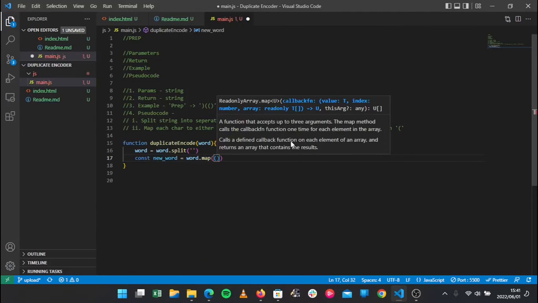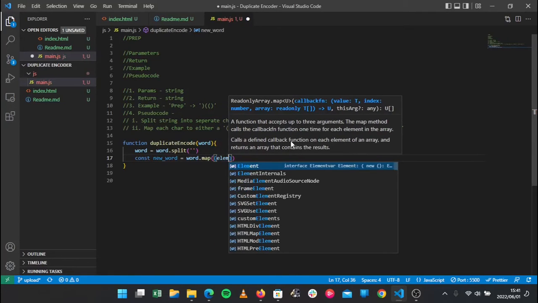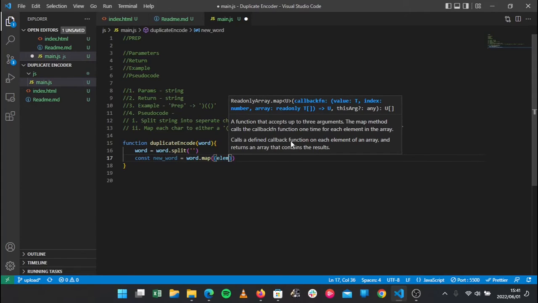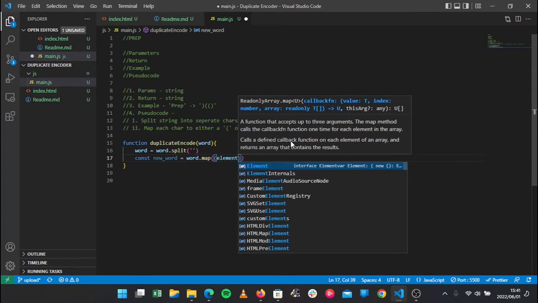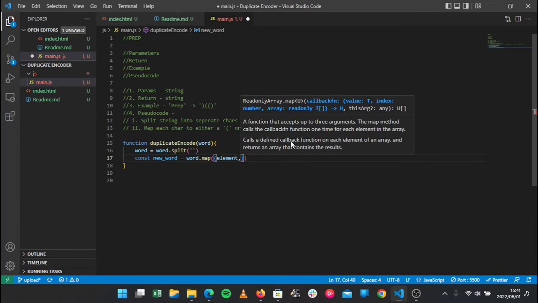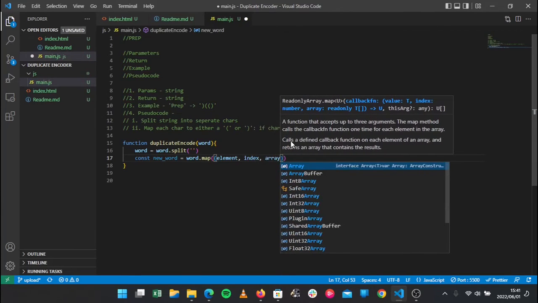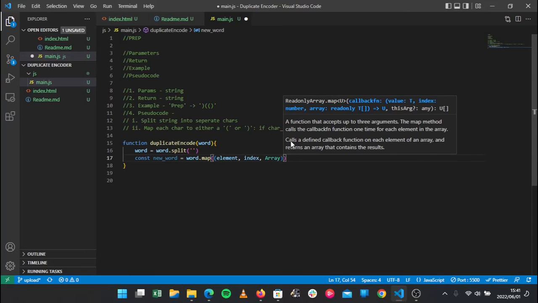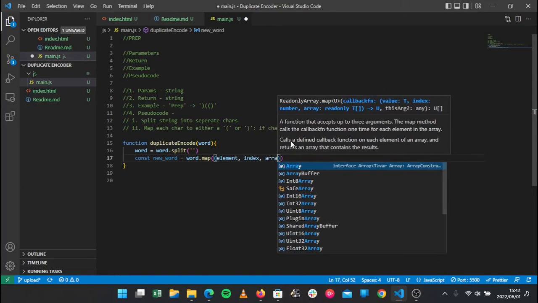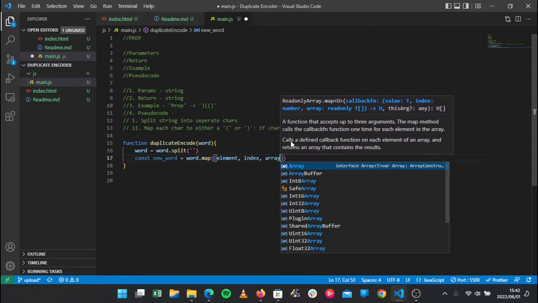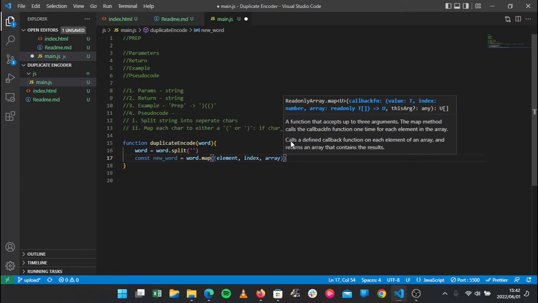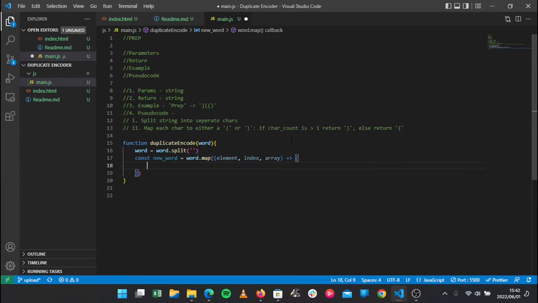So we want access to the element. In this case, we need access to the element, access to the index, and access to the array. These are the three things. Oh, I don't need array written that way, just normal. And then once we have that, this is the function that we're going to use. We're going to be using arrow functions in this case. Open my braces like that.